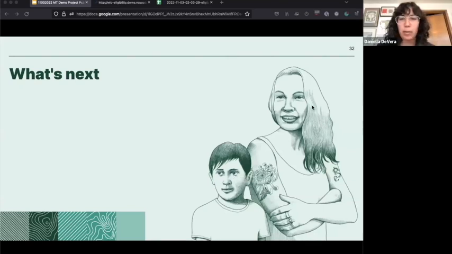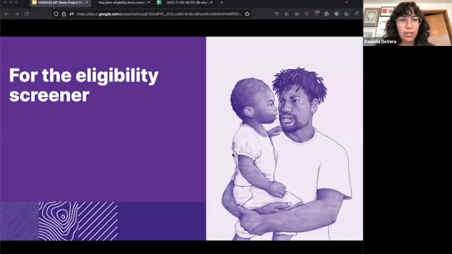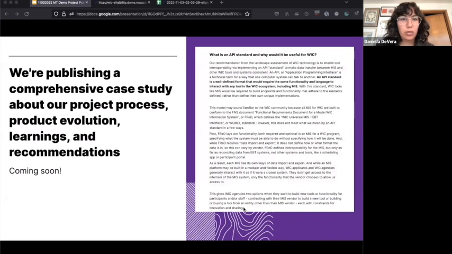Thanks, LP. So I'm going to walk us through a little bit of what's next. First, focused on the eligibility screener. Coming soon, we're going to be publishing everything that we've spoken about in the last couple demo days, as well as today, as well as a ton of the materials that we generated throughout this project into a comprehensive case study. This will be about our project process, the product evolution, all of our learnings and recommendations.